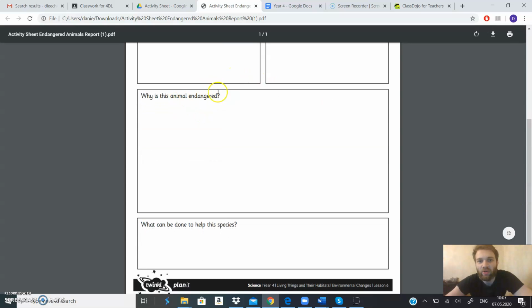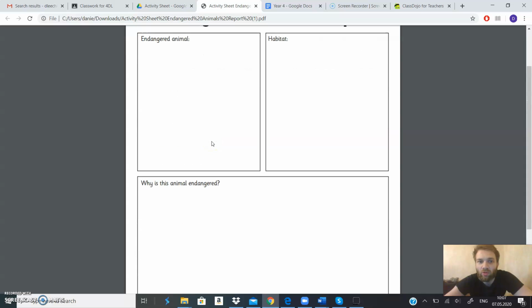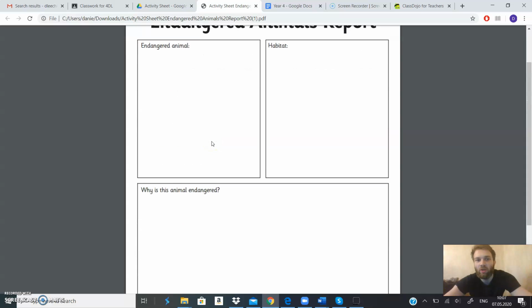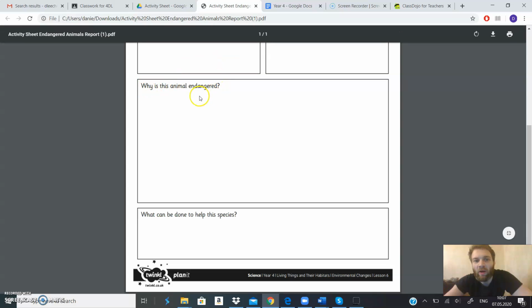Why is this animal endangered? Now you can use the presentation to help with that. You can also do some of your own research which is specific to the animal that you've chosen if you want to. So you can say, why is the animal you've chosen endangered, and search for it online if you want some more ideas.